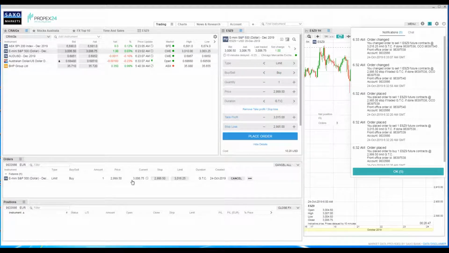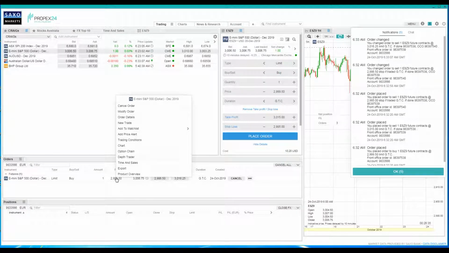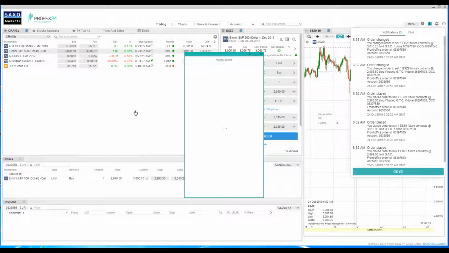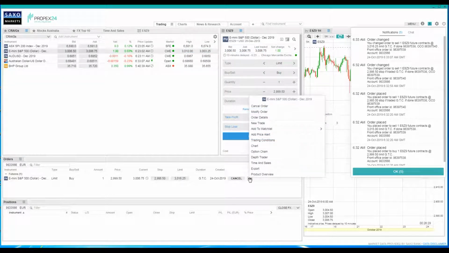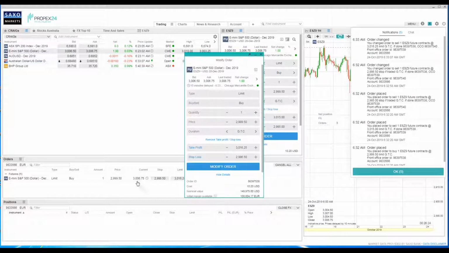Now, that was waiting. Let's say, for example, that you think, oh, I just want to get into this trade, so I want to pretty much go to market on that order. There's a couple of different ways to do that. You can right-click and go modify order. You could click on those three dots and pretty much bring up the same thing. Everything in this is pretty much right-click, so you just right-click and it'll bring up what you want.